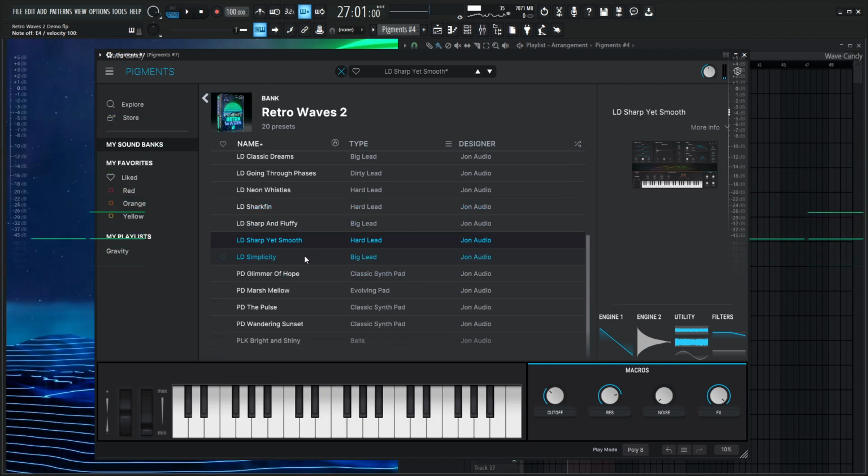Next up we have Simplicity, and this one's kind of cool because we're really using most of the effects and doing a little bit minimalistic as far as the oscillators go, which is why it's just on one engine here and we're not using the second one, and just a little bit of the utility.